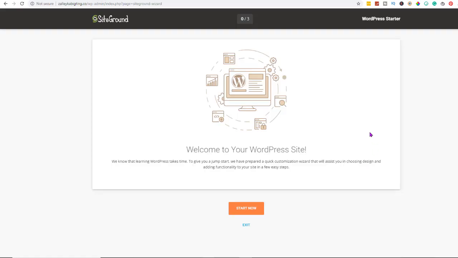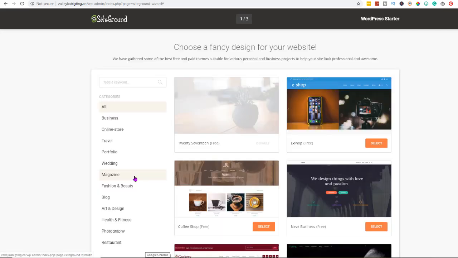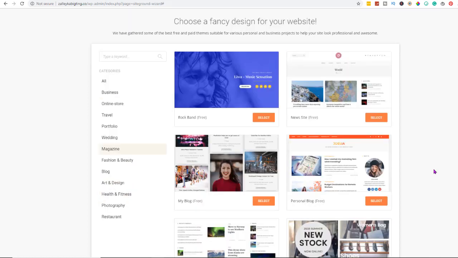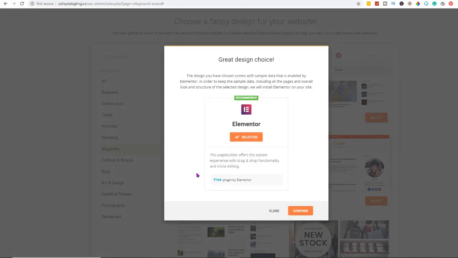Once nakalagin ka na, you can use this WordPress starter. Click Start Now. Dito, may mga free and paid themes sila na available. Pwede kang mag-start sa mga free. Pili ka lang dito sa mga category. Once nakapili ka na, click mo lang tong Select. And then, pwede mong i-install itong free plugin by Elementor. Madali itong gamitin para i-edit yung mga pages dito sa website.